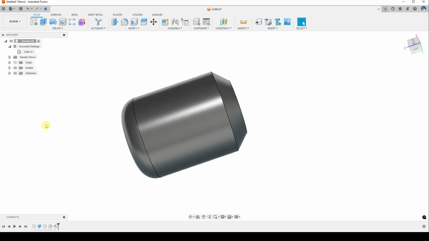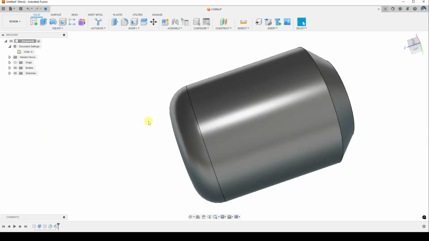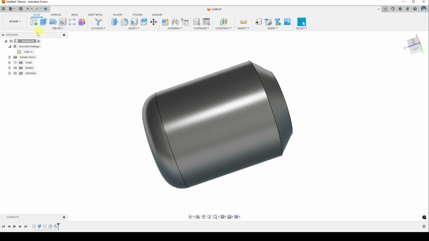The other thing that I think we should talk about is the browser. Now the browser is up here on the left, and I can minimize it by clicking this little minus sign, or I can enlarge it by clicking the plus sign. And the browser is where all the information in my file is going to be stored.